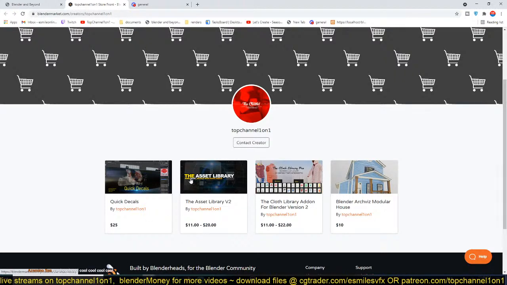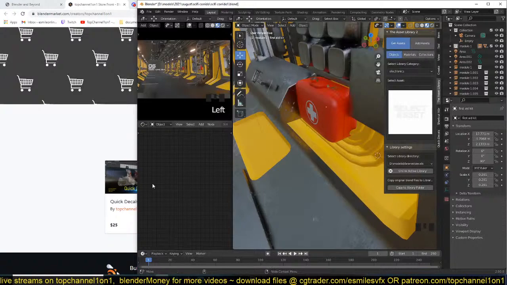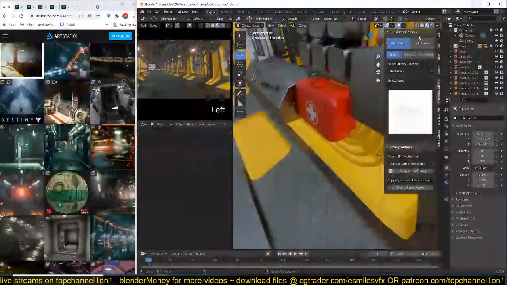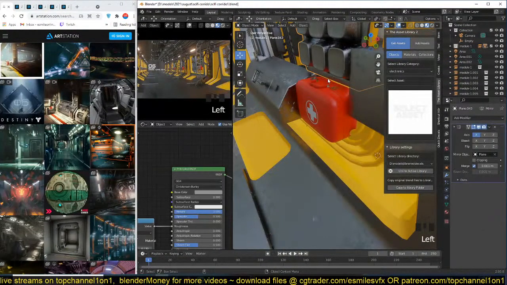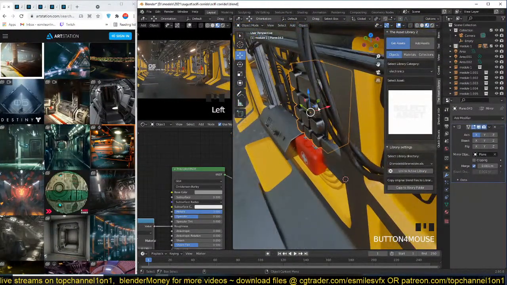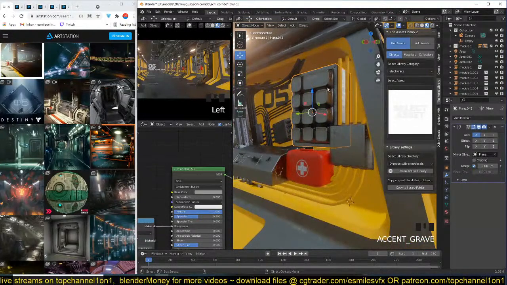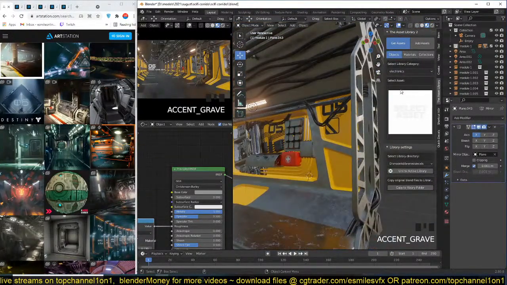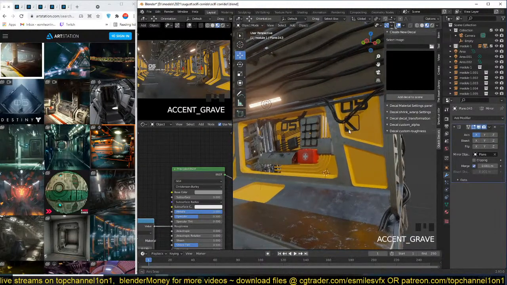The difference between the add-ons I buy and the add-ons I make myself is that when I'm working on an add-on, I don't think of the idea first. I first get into a problem and then come up with a solution. Like the asset library, it was a way to manage my assets. And then the quick decals add-on, which I haven't used.